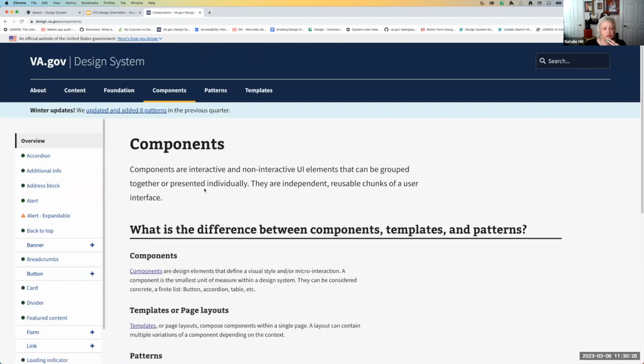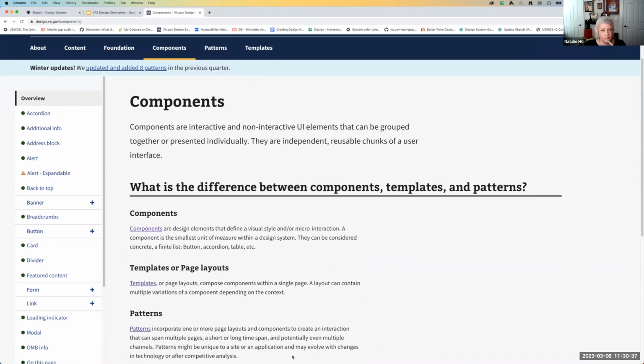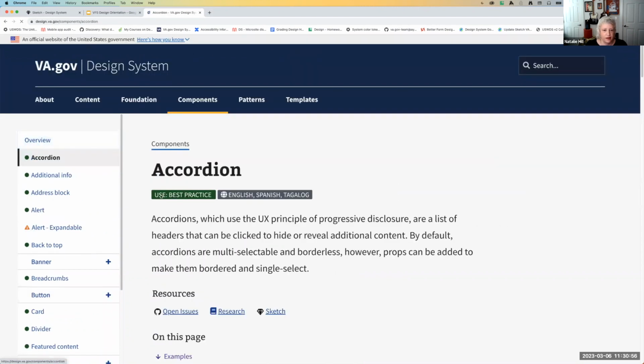Now, this is what I consider really the meat of the design system, the components and the patterns. And we also have templates, and there's an overview that explains the difference here. But if you look on the left-hand side here, let's make it bigger, you can see at the high level the color-coded maturity tag that I was showing you earlier. So if we go into accordion, it aligns with this tag, use best practice. And again, you can click on this and go back to that maturity scale definitions list.